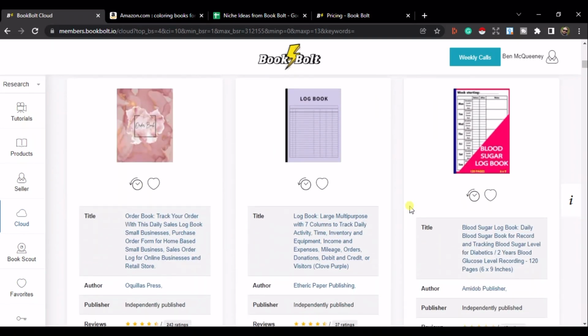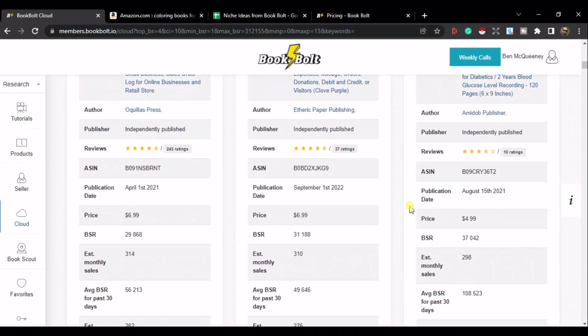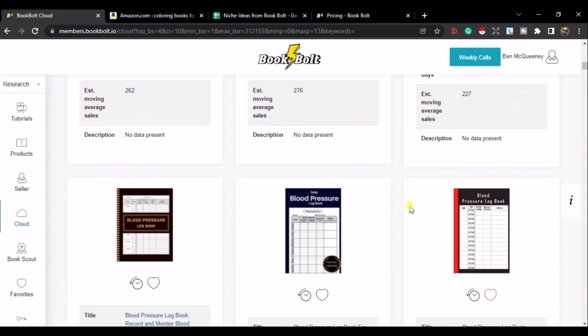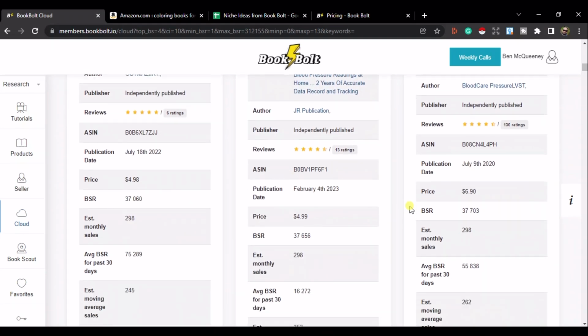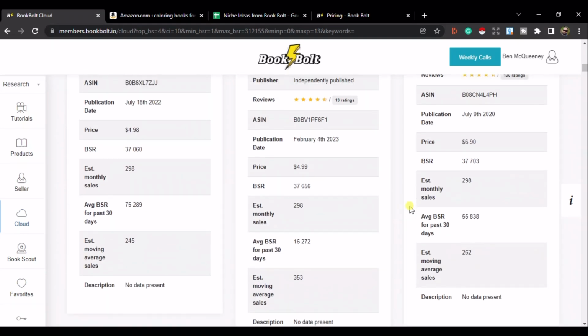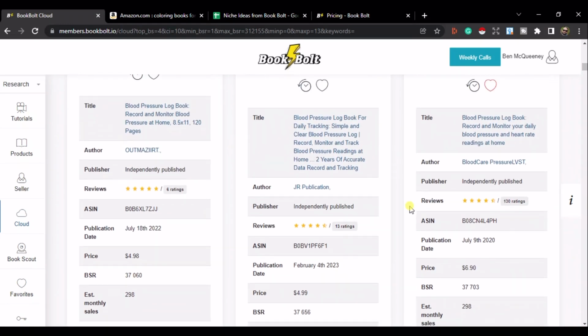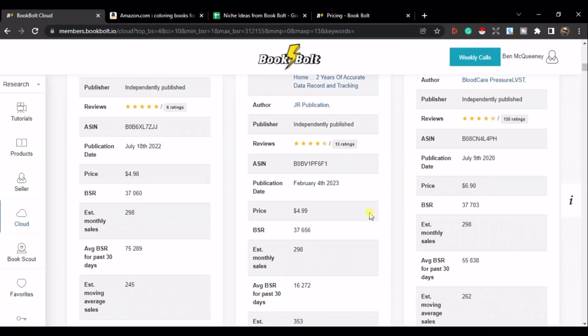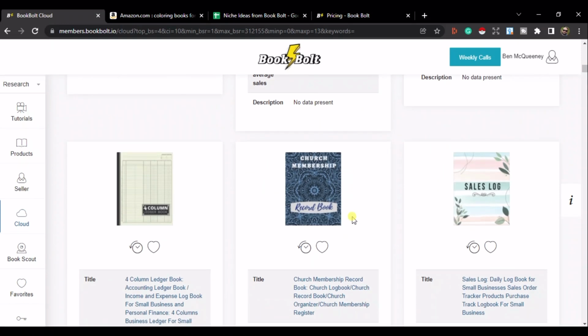And look at the price and look at when it was published, okay? So I'm sure if we go down here, we'll end up bumping into one at some point. Is this one here? That's just a blood pressure book, but you can see it's fairly recent, but it's got a low price. We don't want that really.